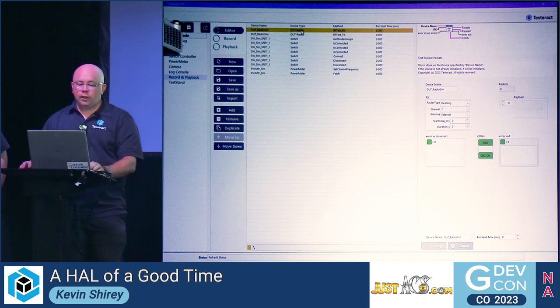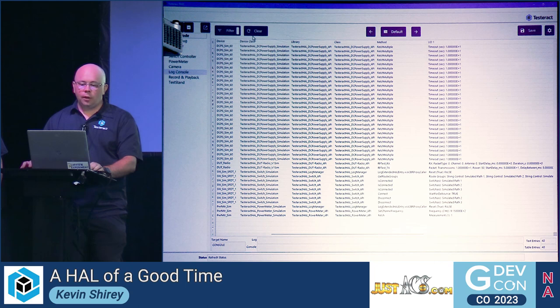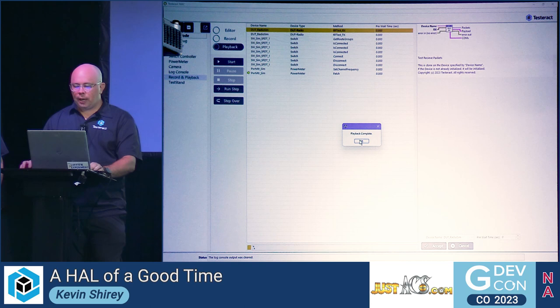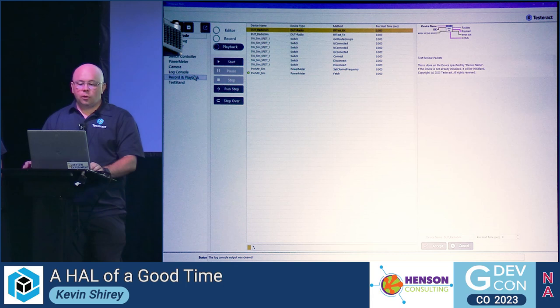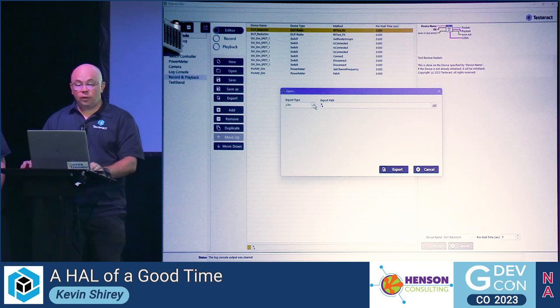Another cool feature is in terms of playback. So if we go to the log console and we clear everything, we can go back to the playback and go ahead and just start a playback and it's done. I can go to my log console, it's all there. Another cool feature, last little bit, is if we go back to the editor, we can export this to CSV for artifacts of what you ran, but you can also create your own test stand file.